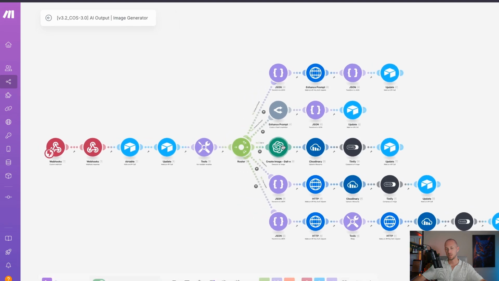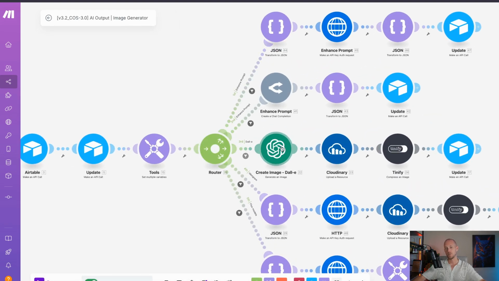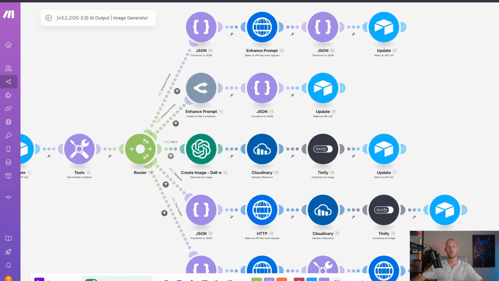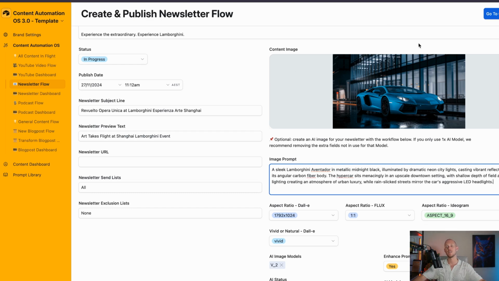So for example, in this section here, it's saying run through DALL-E, create the image, then it uploads it into a tool called Cloudinary to store it for a moment. Then it runs it through Tinify to compress that image before feeding it back into Airtable again, into this content image section.